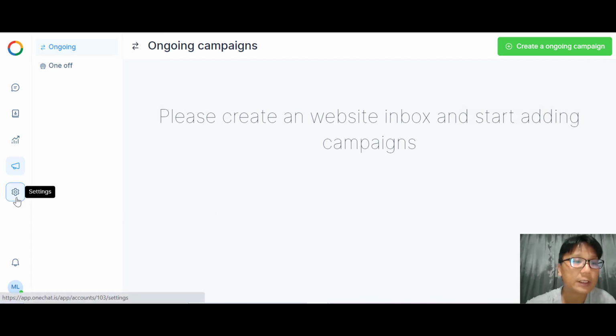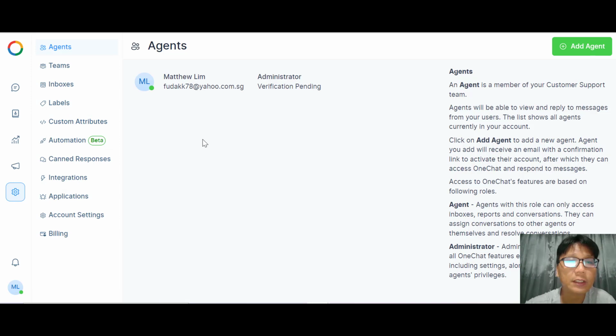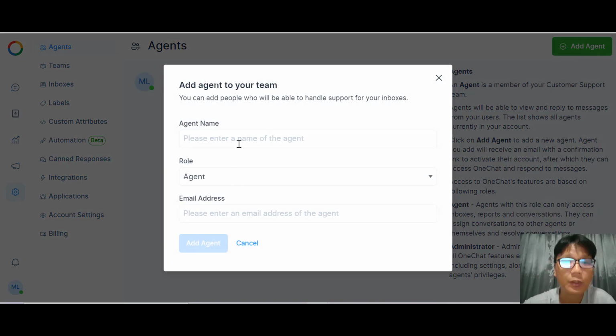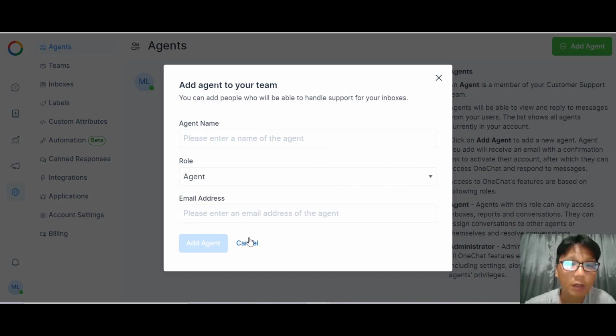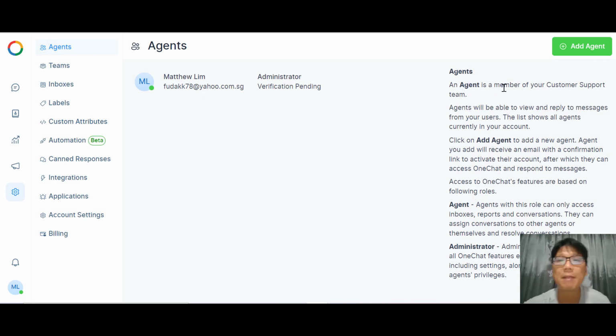After that is actually settings. Okay, so in settings, this is the agent which you can actually see is my name. So if you want more agent, okay, you can actually add more agent here. Just put in the name, the role, either administrator or agent, and you can enter the email. Alright, so an agent is actually a member of your customer support team. Okay, agent will be able to view and reply to messages for your user. The list shows all agents currently in your account. Okay, so just add an agent.